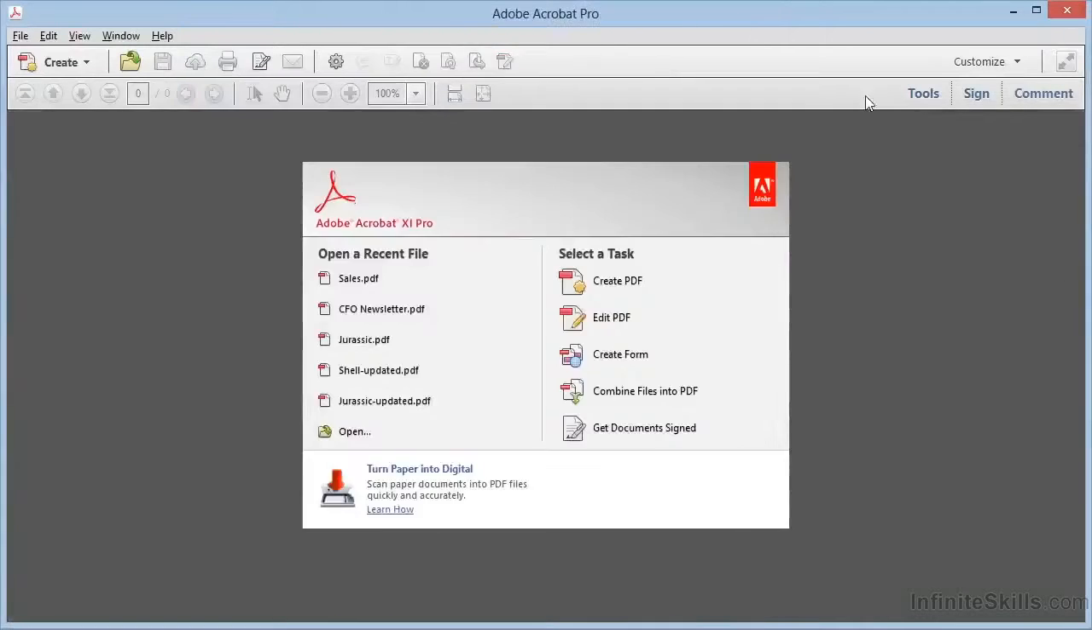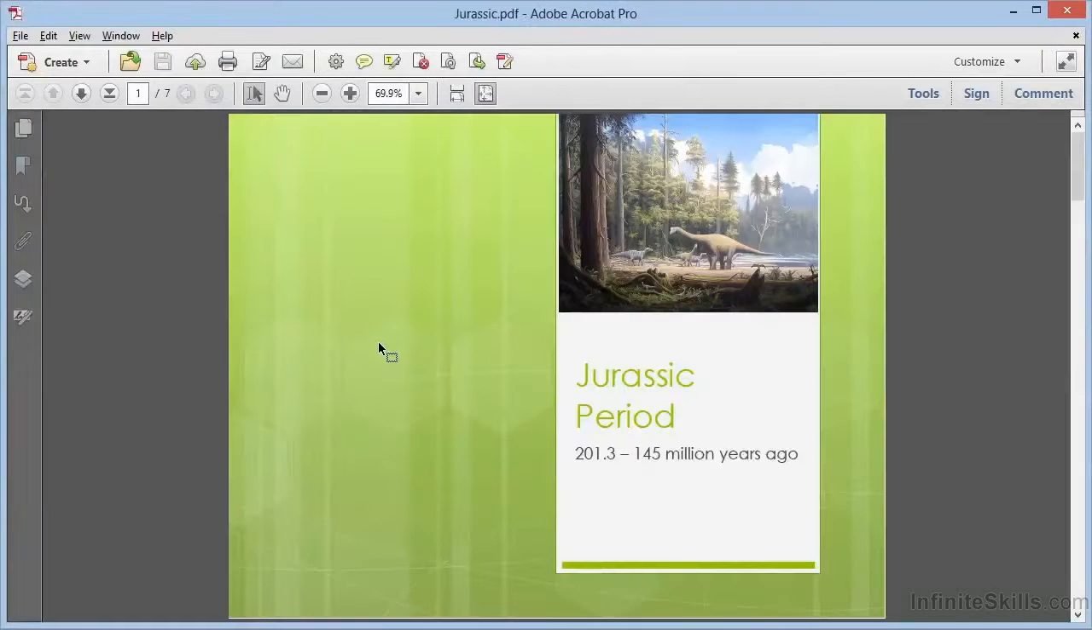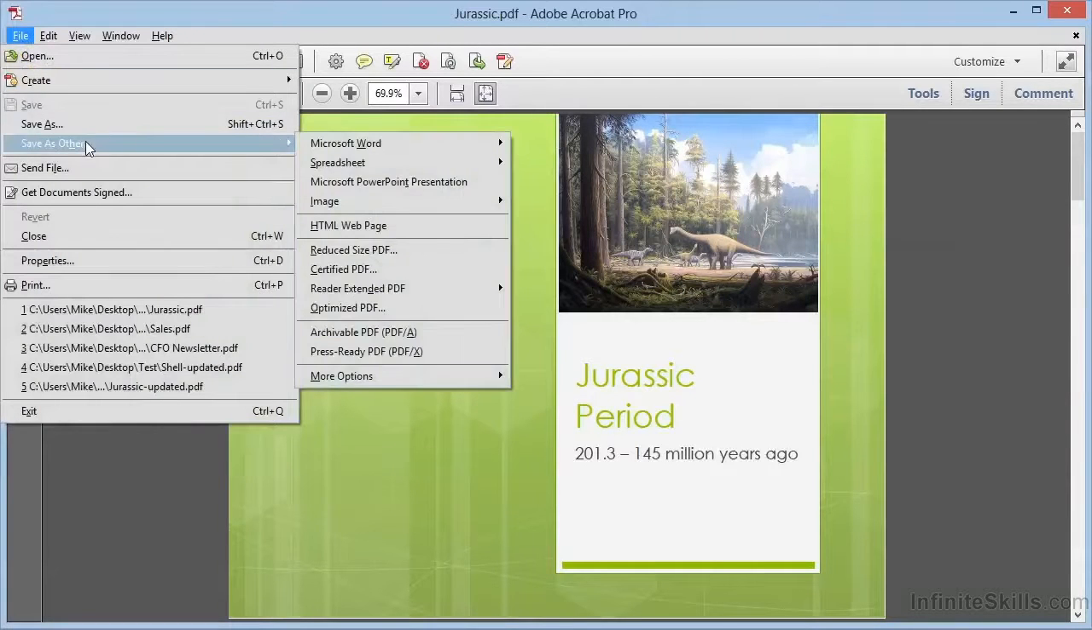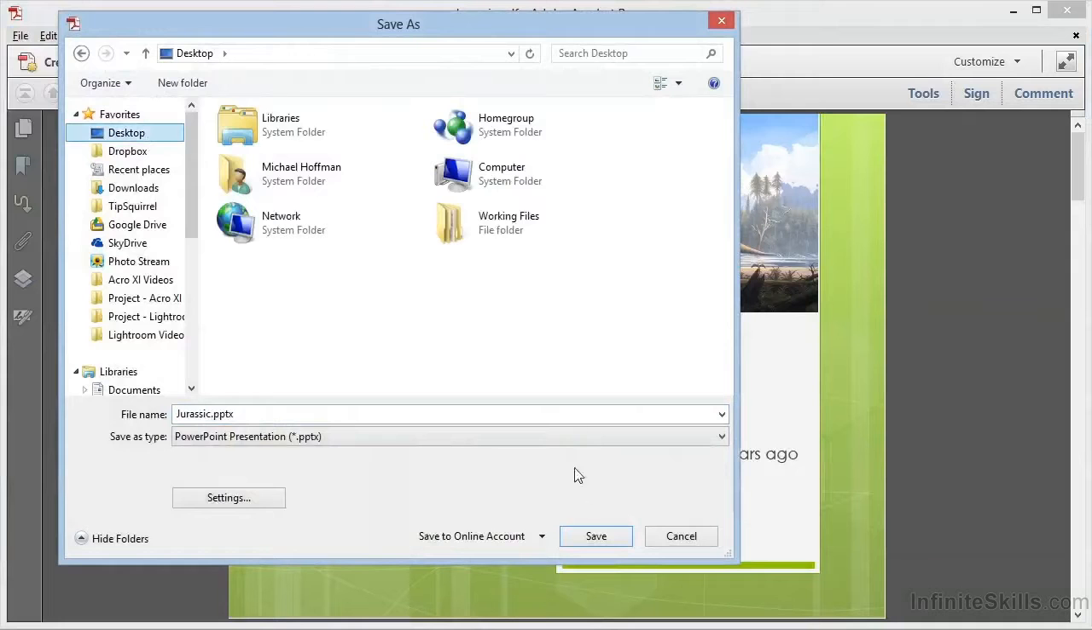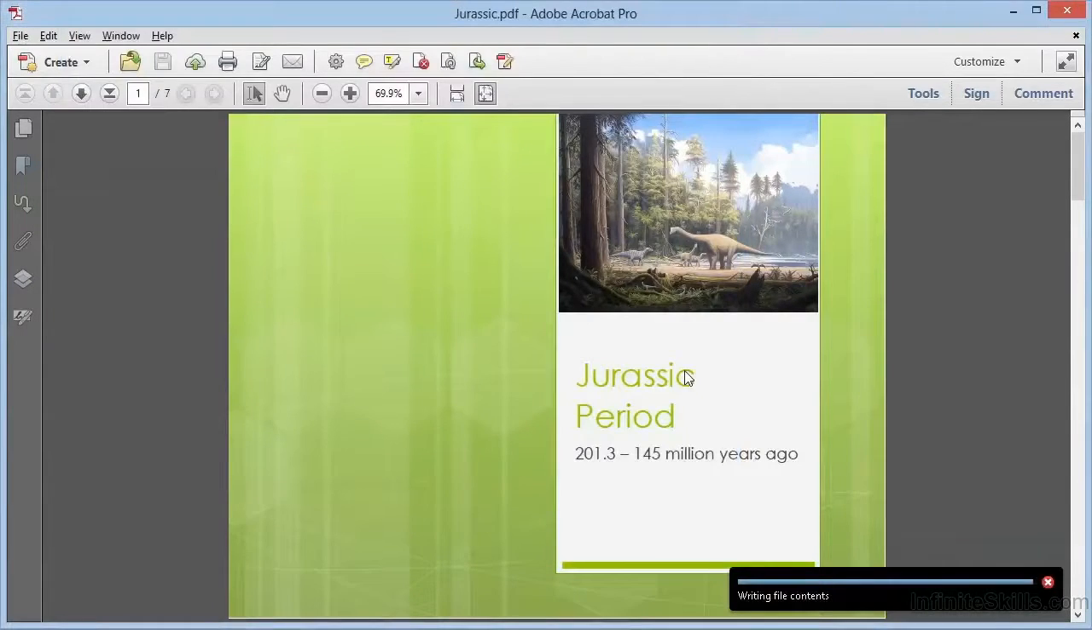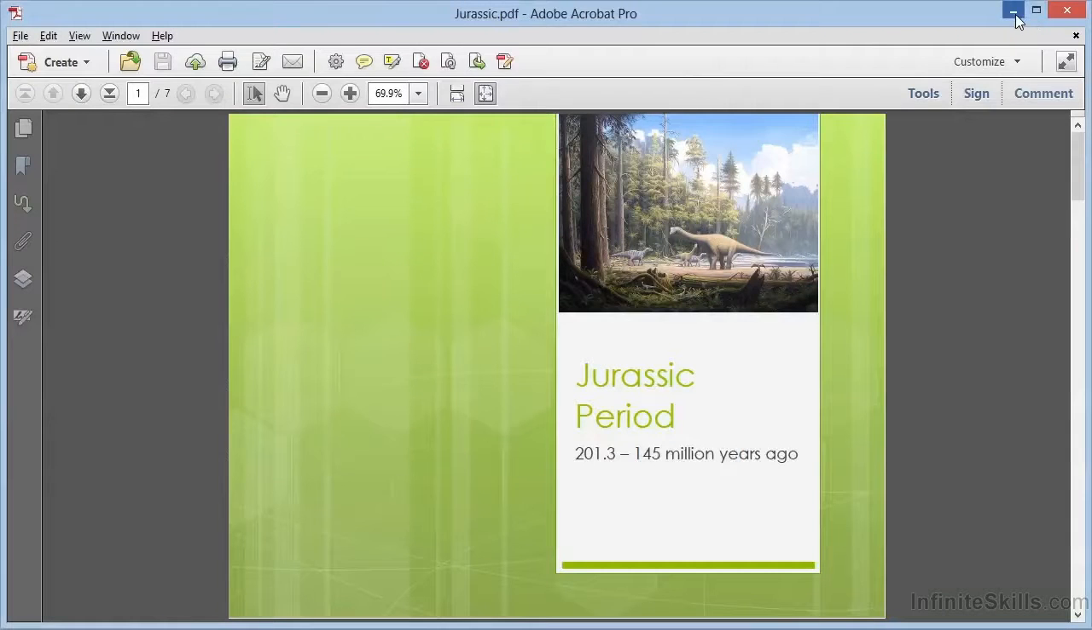And we'll close this PDF and open the file Jurassic.pdf. This is a presentation that originated in Microsoft PowerPoint, and we can do a reasonable job of getting it back to that format. We'll choose File, Save as Other, and choose Microsoft PowerPoint Presentation. And here we'll choose again to save it to the desktop. We'll click Save, and the conversion takes place. Now we can minimize Acrobat and go to the desktop, and we'll open Jurassic.pptx.